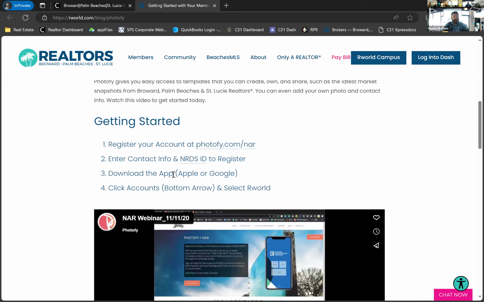Now, once that's set up, simply go to wherever you get your apps on your phone. It's available on Apple and Google devices, and download Photify. Now, what's cool about Photify is they have different templates for different marketing campaigns. So how many of you don't know the difference between an Instagram reel and an Instagram story, or a tweet versus a post, right?